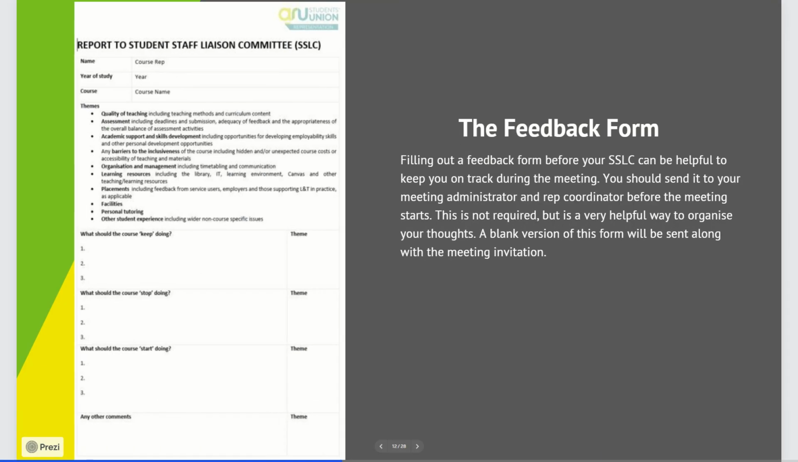So, the feedback form. Here is a template of the feedback report. It follows the keep, stop, start method that we'll discuss on the next slide. We encourage you to use bullet points to write your report, as it should not be essay-like in structure. Please make sure the feedback you write is honest and representative of the students in your course.